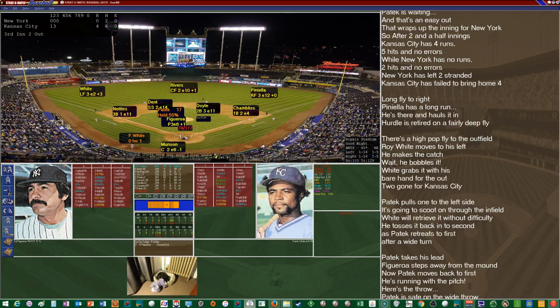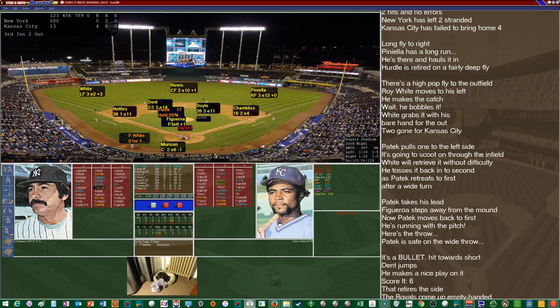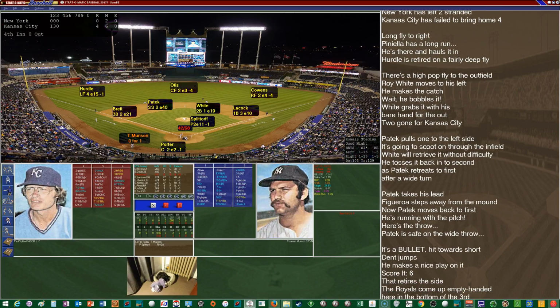So White, we can add to the Royals' lead here with 2 down with a single. Gets one to hit here and lines this one to Dent, who played perfectly for out number 3. So no further damage as it remains 4-0 as we head to the fourth.